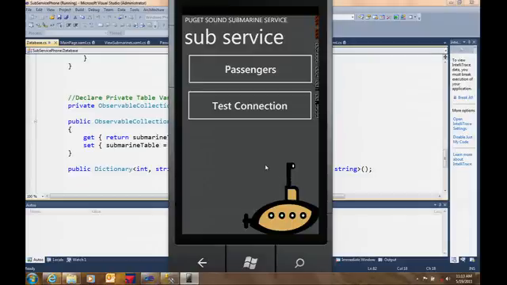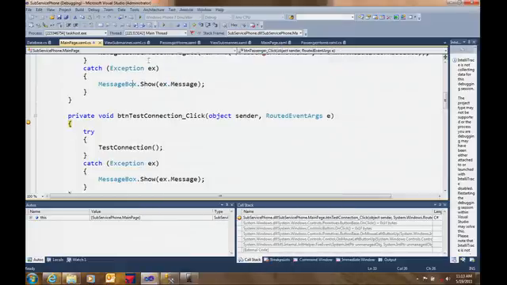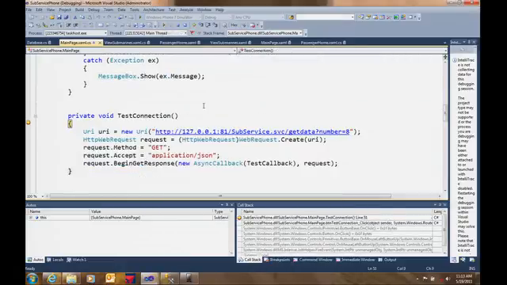So there's our familiar submarine service phone version. You saw the Slate version, and you'll notice it looks very similar because it has that silly looking submarine down there. So let's do our little smoke test first. I'm going to call test connection, and so it calls into this test connection method.